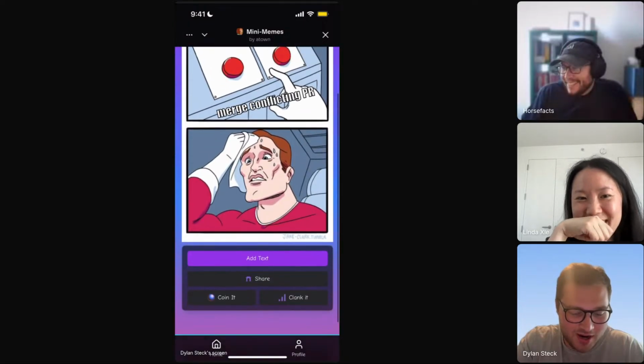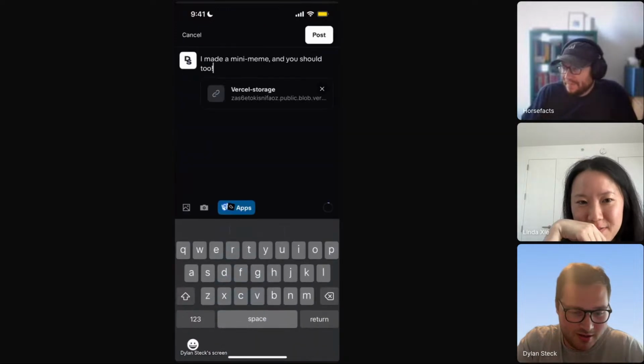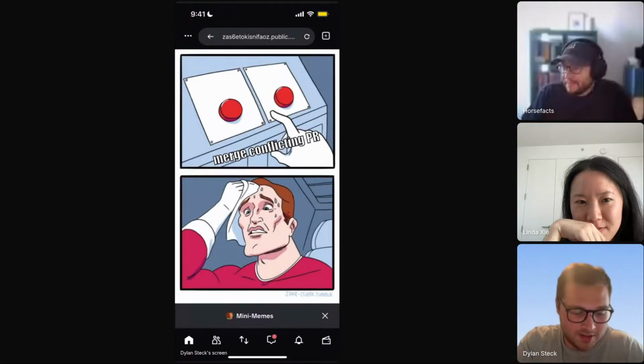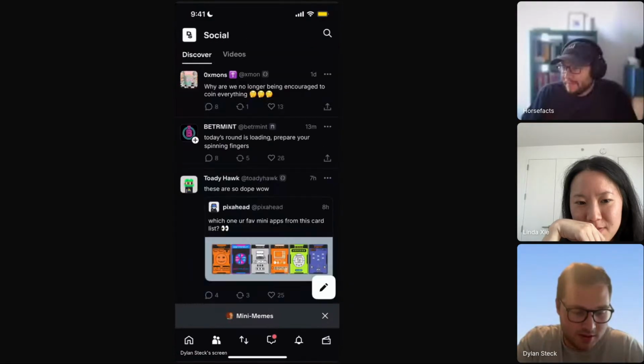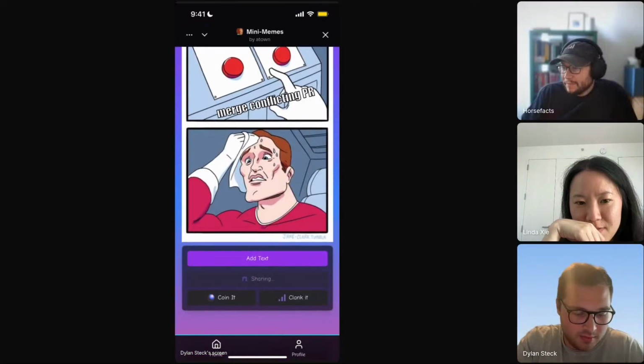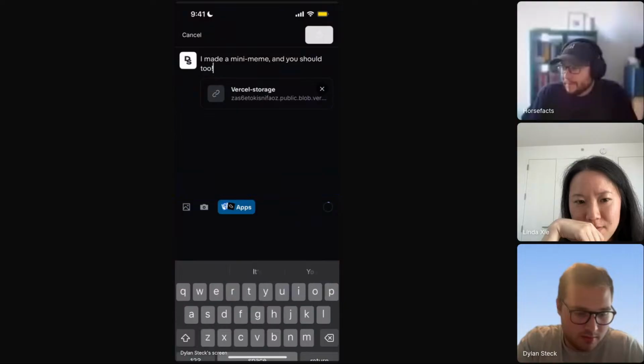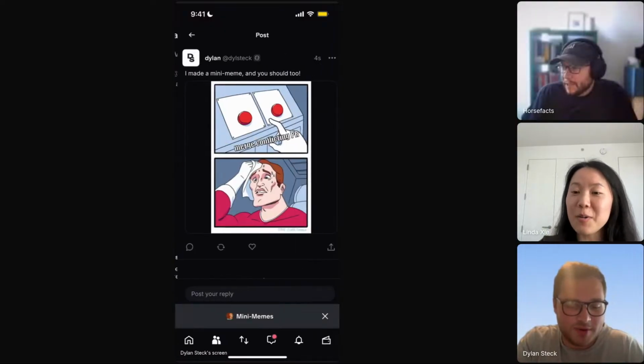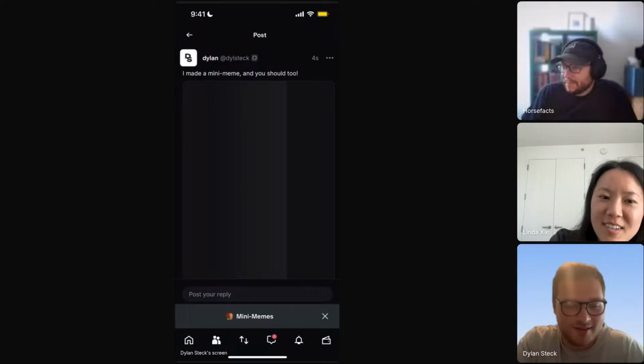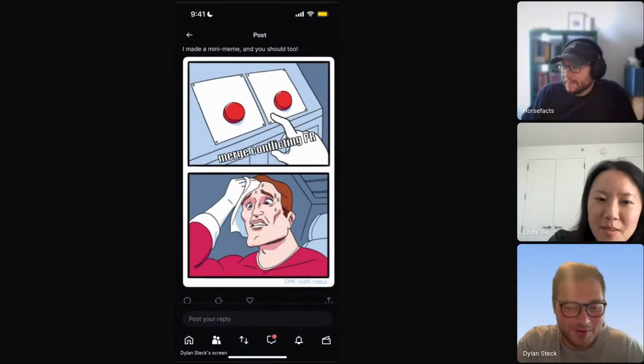I can share coin blank. Let's see what happens when I share. Nice. Okay, I'm not seeing the embed for some reason, but try sharing it one more time. Oh, it's just supposed to be the image. Cool. Maybe it wasn't loading there. Okay. Nice. Yeah, they did seem to work.